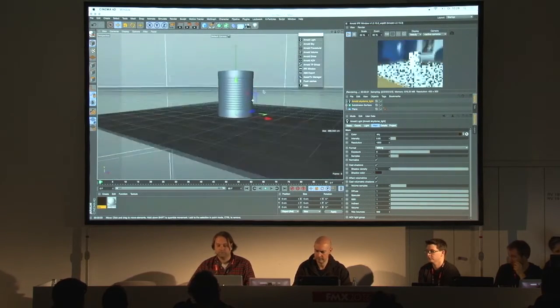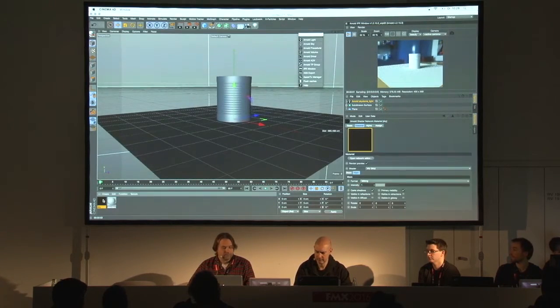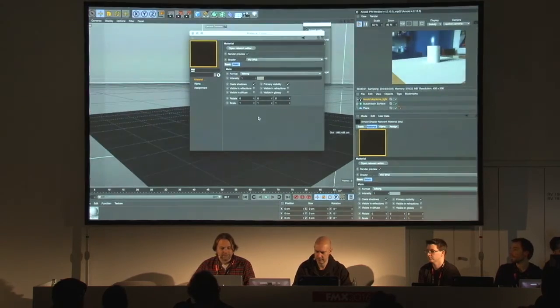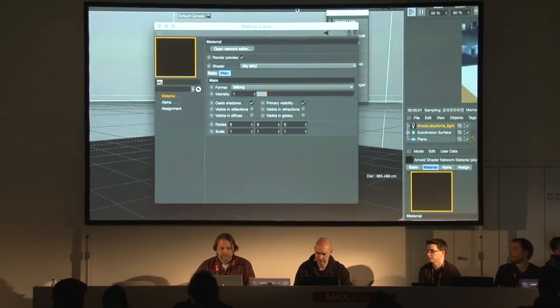Yeah? If you want to change it, you can go to the node here, and you see that this node is really clever. You can tell, okay, do I want to have shadows? Do I want to have this scene in reflections also? And so on. You have all these options you normally have in a render tag.